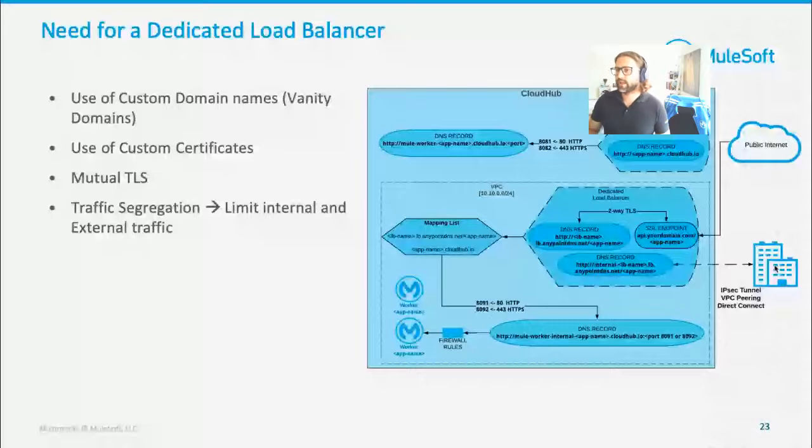When do we need that dedicated load balancer? Well, four main reasons for that. First of all, the use of a custom domain for your applications. When you deploy your application to CloudHub, it will be published under the name applicationname.region.cloudhub.io. If this is not enough for you, if you would like to publish your application under your custom domain name, you need to use a dedicated load balancer.